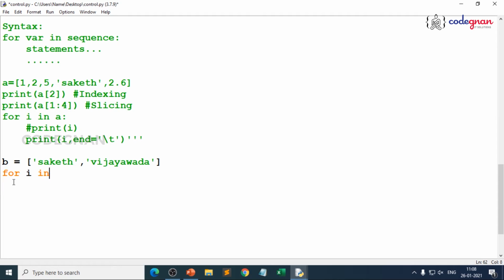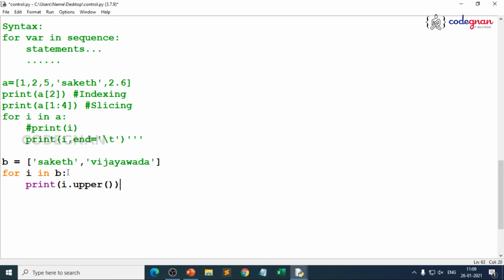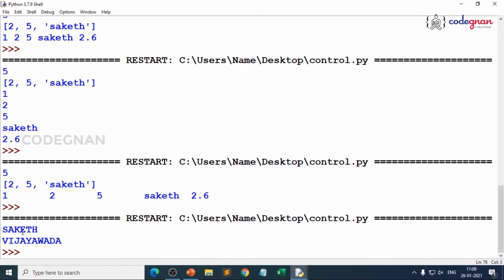For I in B, that means now we are referring to each and every element. So first I is Saket and next it is going to take Vijayawada. Then you can give print of I dot, because now you are referring to a string. In a string you can take the format of uppercase and lowercase. You can see the suggestion coming up there: I dot upper. So obviously you see the result now. You can take Saket and Vijayawada in uppercase.